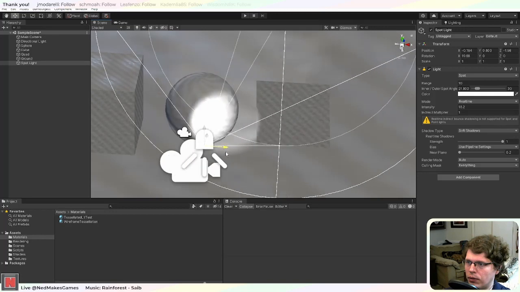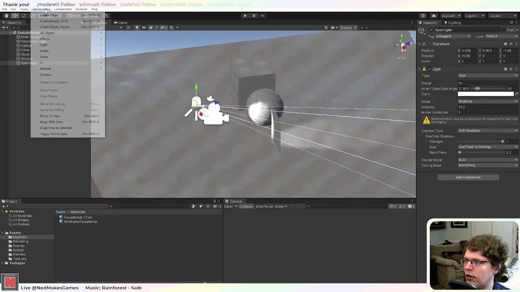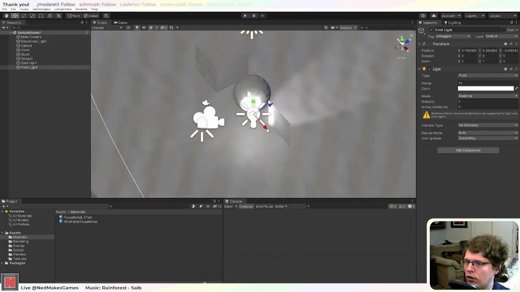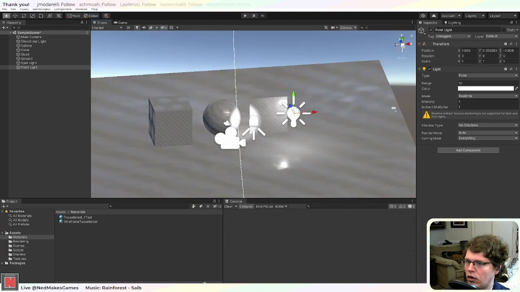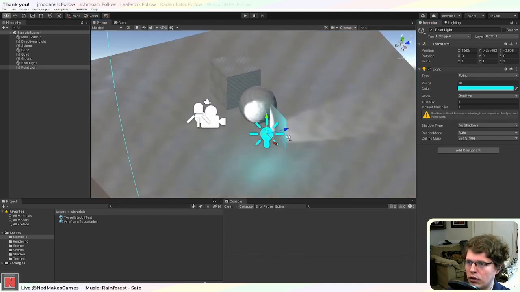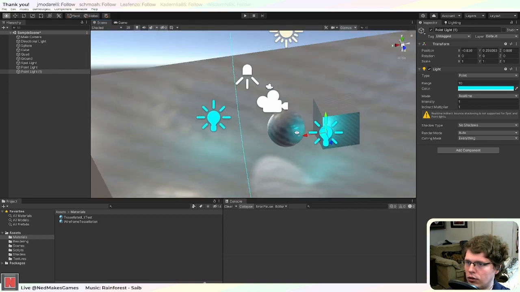Okay, so yeah, we've got additional light. So let's add some point lights. We'll just do my purple and blue colors that I've used in the foliage shaders.